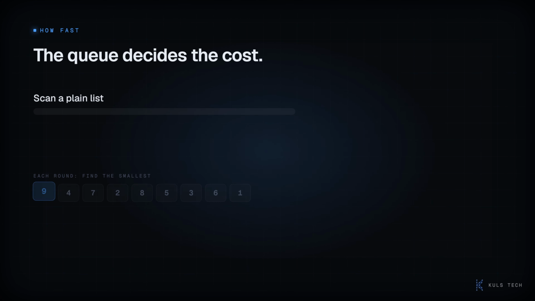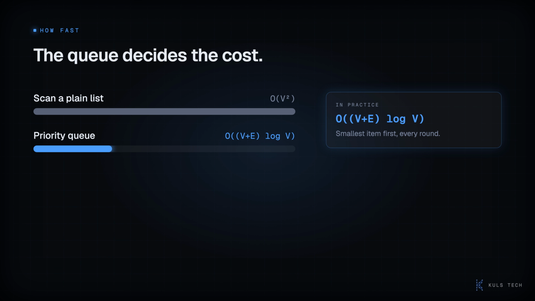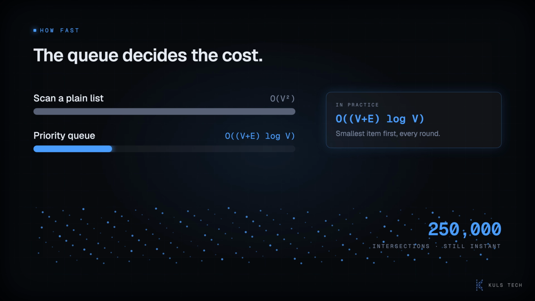How fast is it? That depends entirely on how you find the closest node each round. Scan a plain list every time and it's slow. Use a priority queue, a structure that always hands you the smallest item first, and you get order of V plus E log V. In plain English, it scales beautifully, even to a whole city.